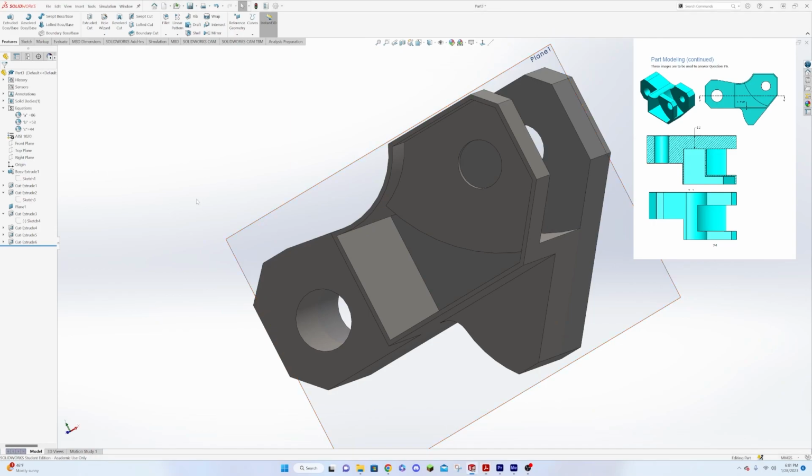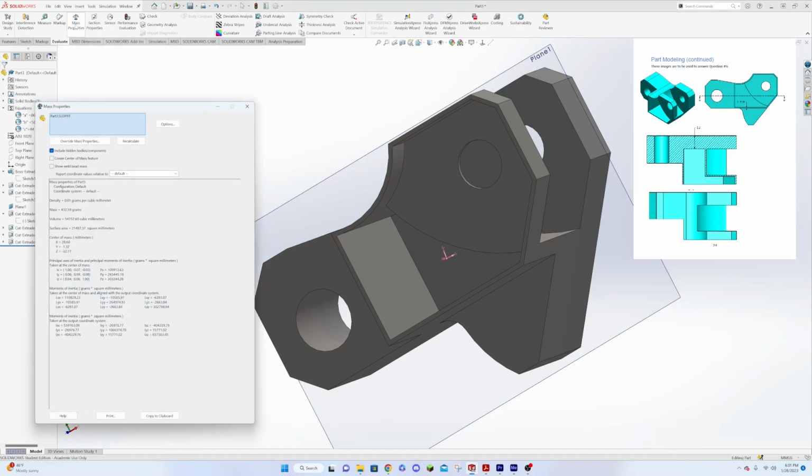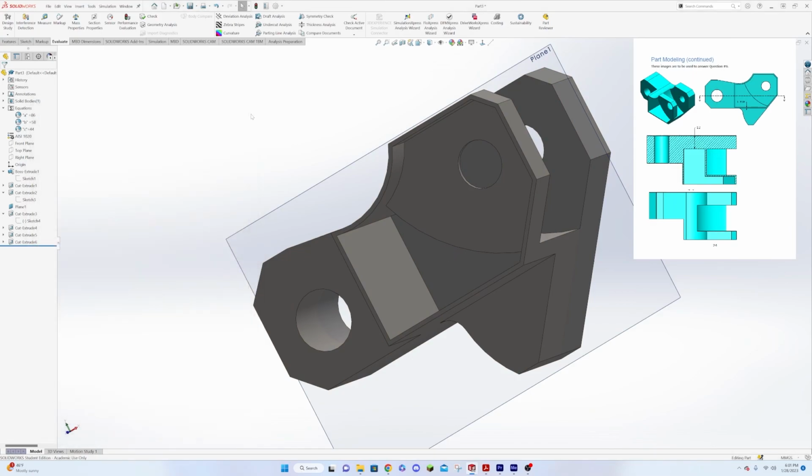So click here, and we can go up to our evaluate, and we can go to our mass properties. And we can look at our mass properties again. And so we have 432.59 grams here is what our mass properties are for this piece. And so if we go into the PDF and we scroll down to our answer key, we have 432.58. So 432.59 is close enough. We're within the 1% error that they were looking for. And so that's a correct value there.